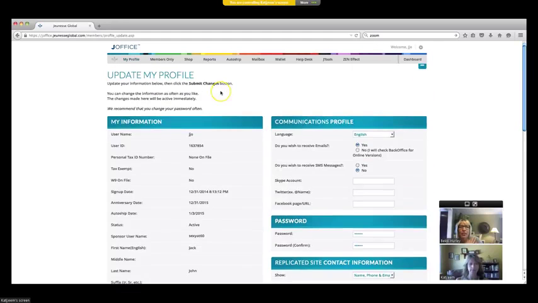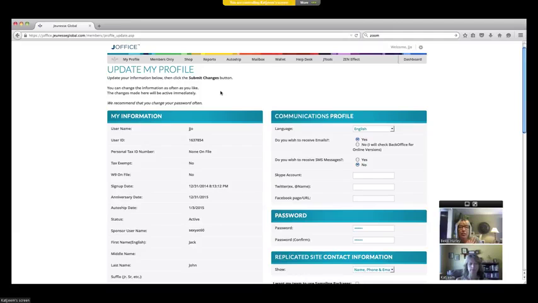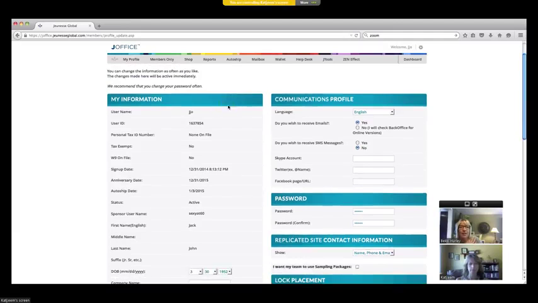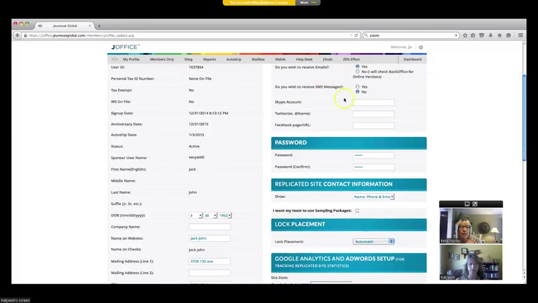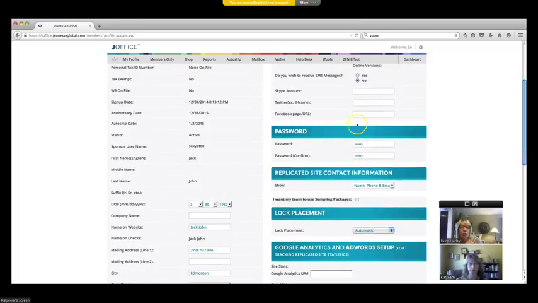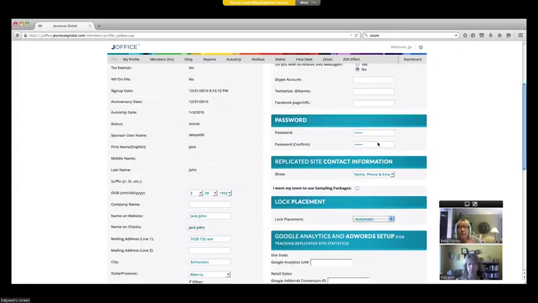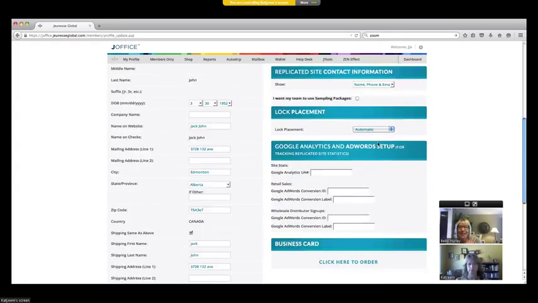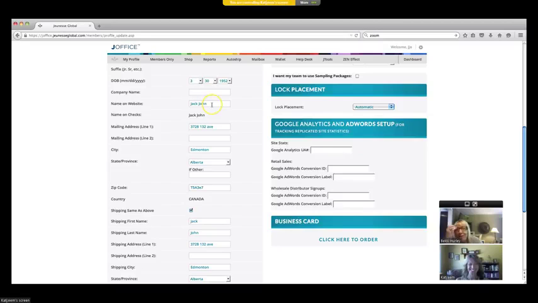And this one shows some great information, and you can change some information from inside here as well. It gives you all the communication that you want. You can change your password from within here. You can't change your date of birth. You can change the name on your website.